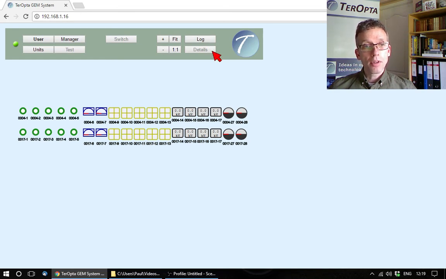The details button becomes active again in manager mode when a device is selected, and that's a very important button because it opens up a panel, a sub-panel, which is different for each device, and allows you to select the kind of device that's connected to the system, whether it's a light or a particular kind of sensor or a heater, and allows you to set parameters, and we'll cover that in future videos.